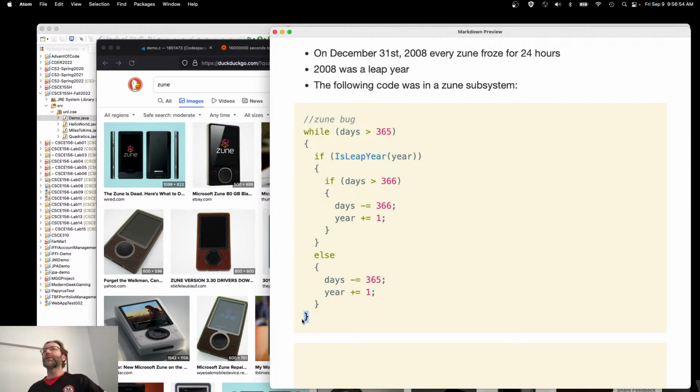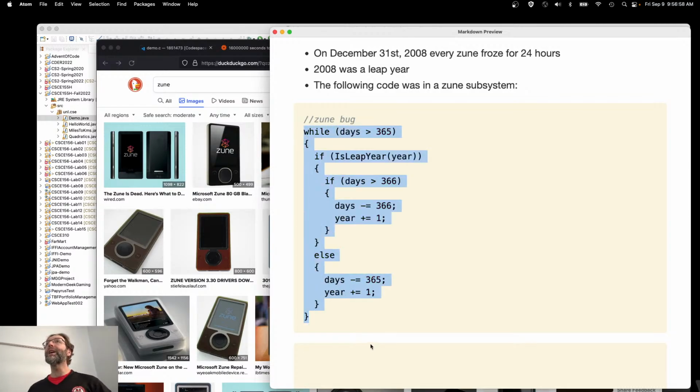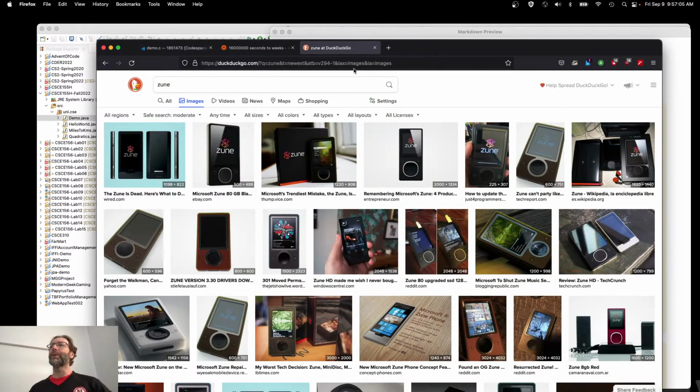It took 24 hours to get there. Why? You weren't in an infinite loop. You were in a 24-hour loop, right? Now, the Zune, again, wasn't all that popular, and it was not a critical system where lives were at stake. You just couldn't listen to your music for 24 hours, right?